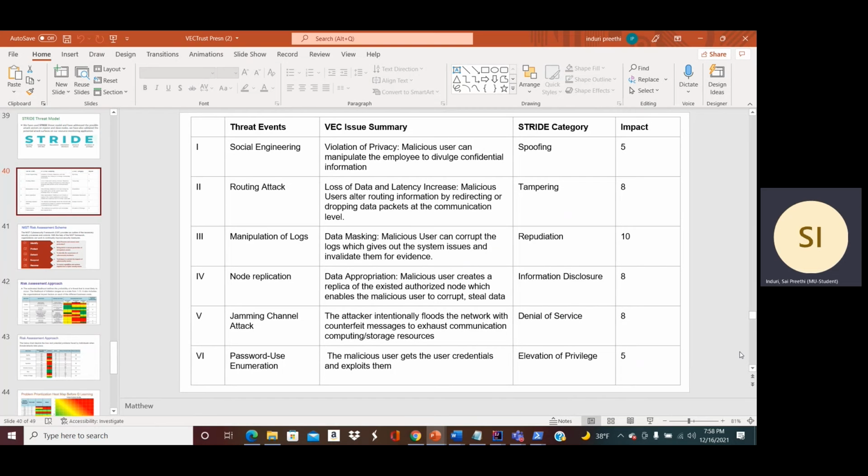The possible attack that can take place in the spoofing category is the social engineering attack. In the social engineering attack, the malicious user tries to manipulate the employee to give out confidential information.